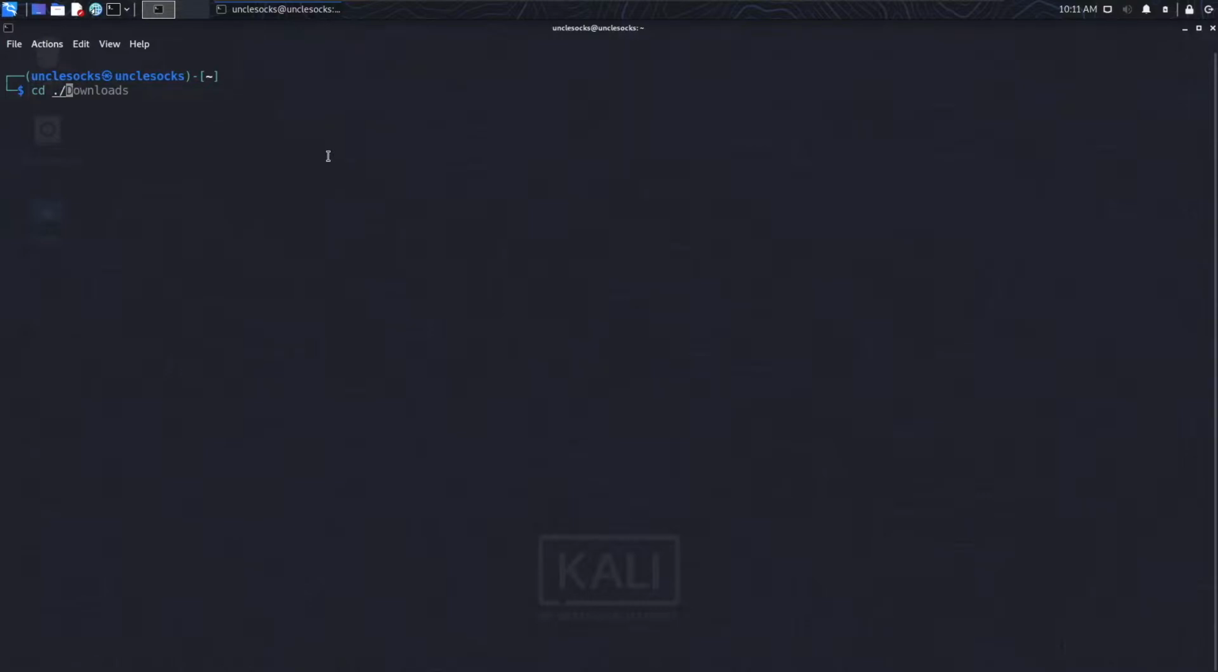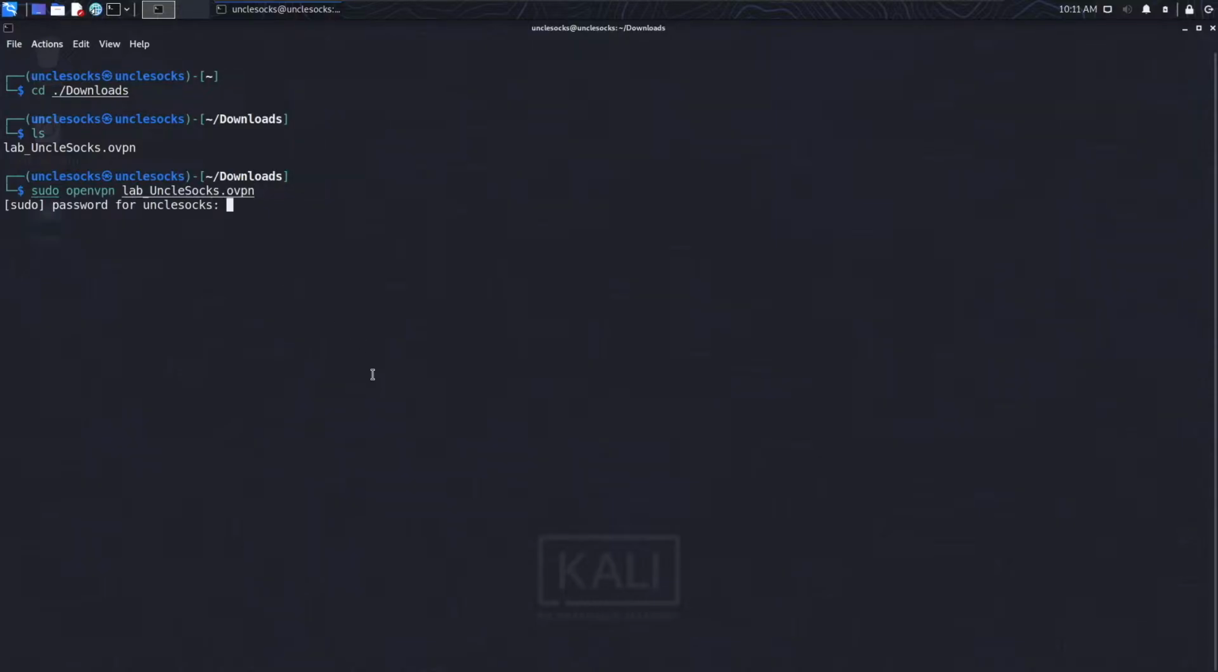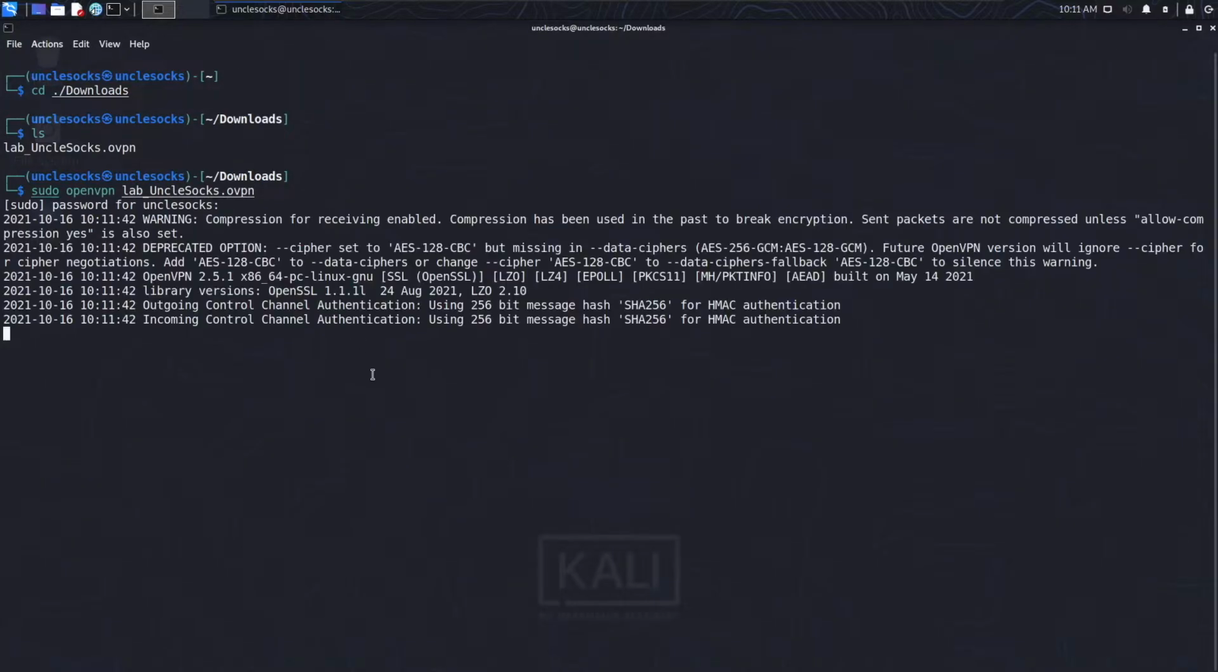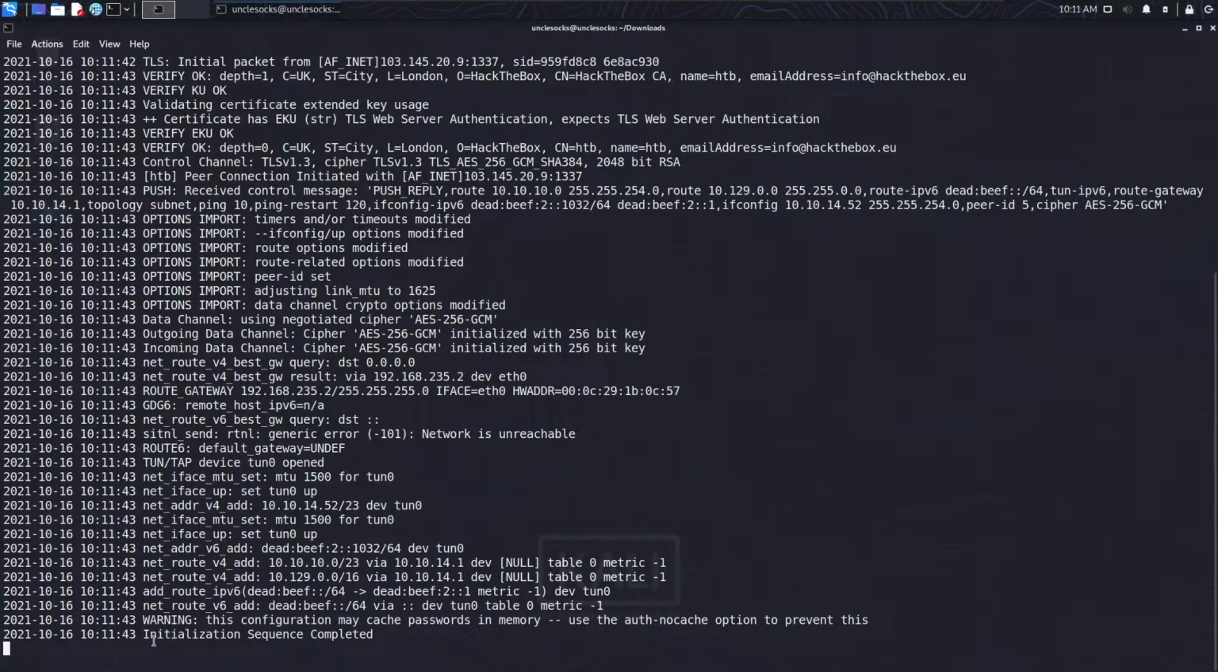So cd, or change directory, to Downloads. Then you will download this on the Hack the Box website: sudo openvpn, the file name, and the password. Then you will see this at the bottom. That means it is successful in establishing a VPN tunnel into the Hack the Box network.